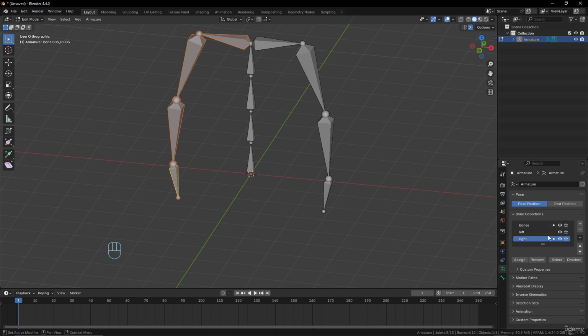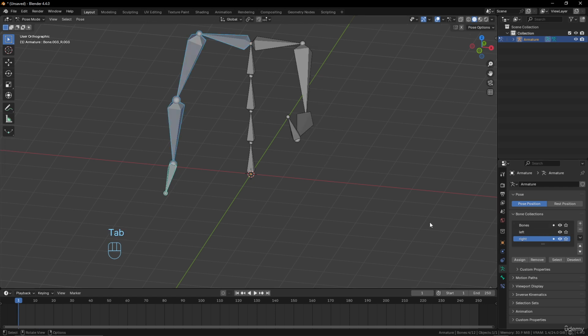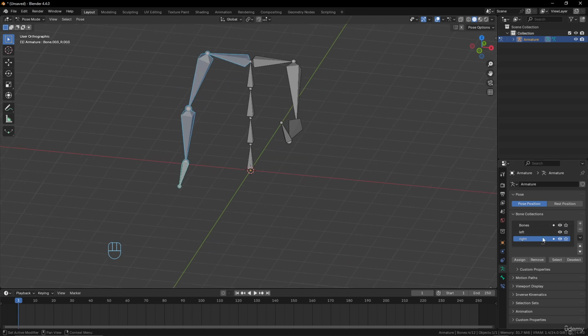You assign this, and now you can hide, okay? If you need, you can hide whatever you need to hide. So that's why it's important here. You can organize your bones, sometimes it can be very useful, okay? So that's it for basically the armature.